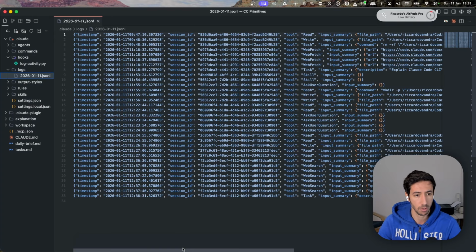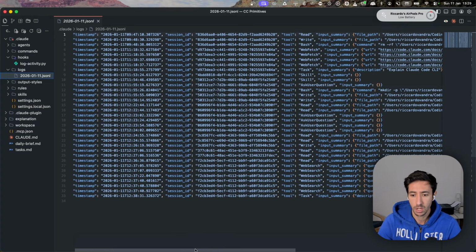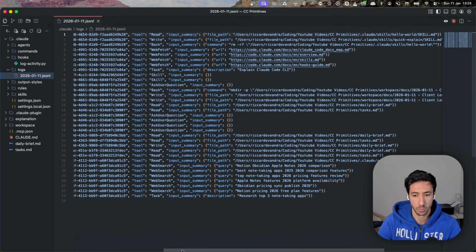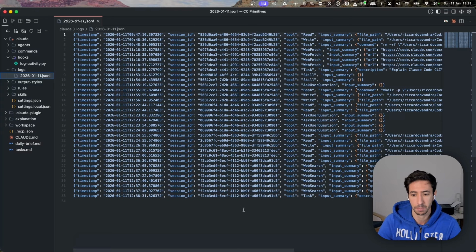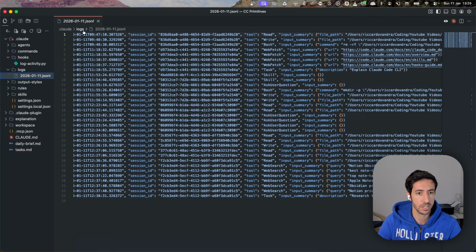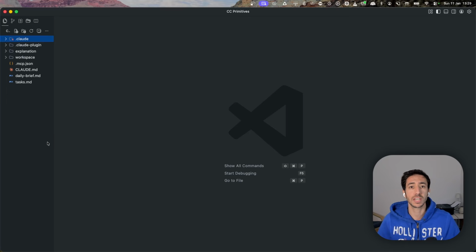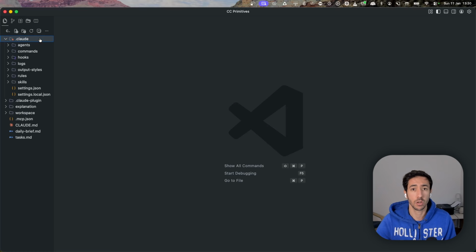So this is an example of a logs file where we can see all sorts of information that was created based on the post tool use. This is a technical aspect of the hooks, but hooks can also be used in a practical way, for example, with notifications, or, for example, sending changes to a colleague once that happens, or logging all the information for future reference, for example.